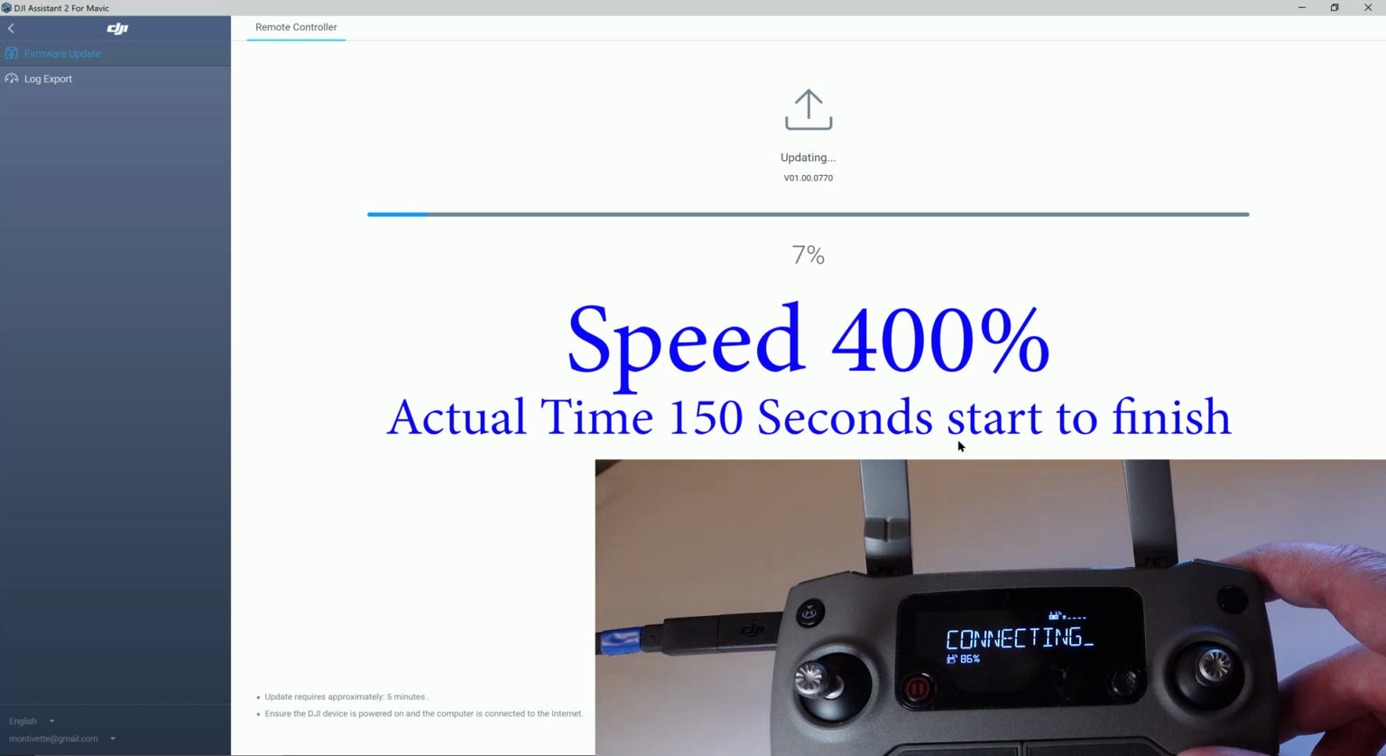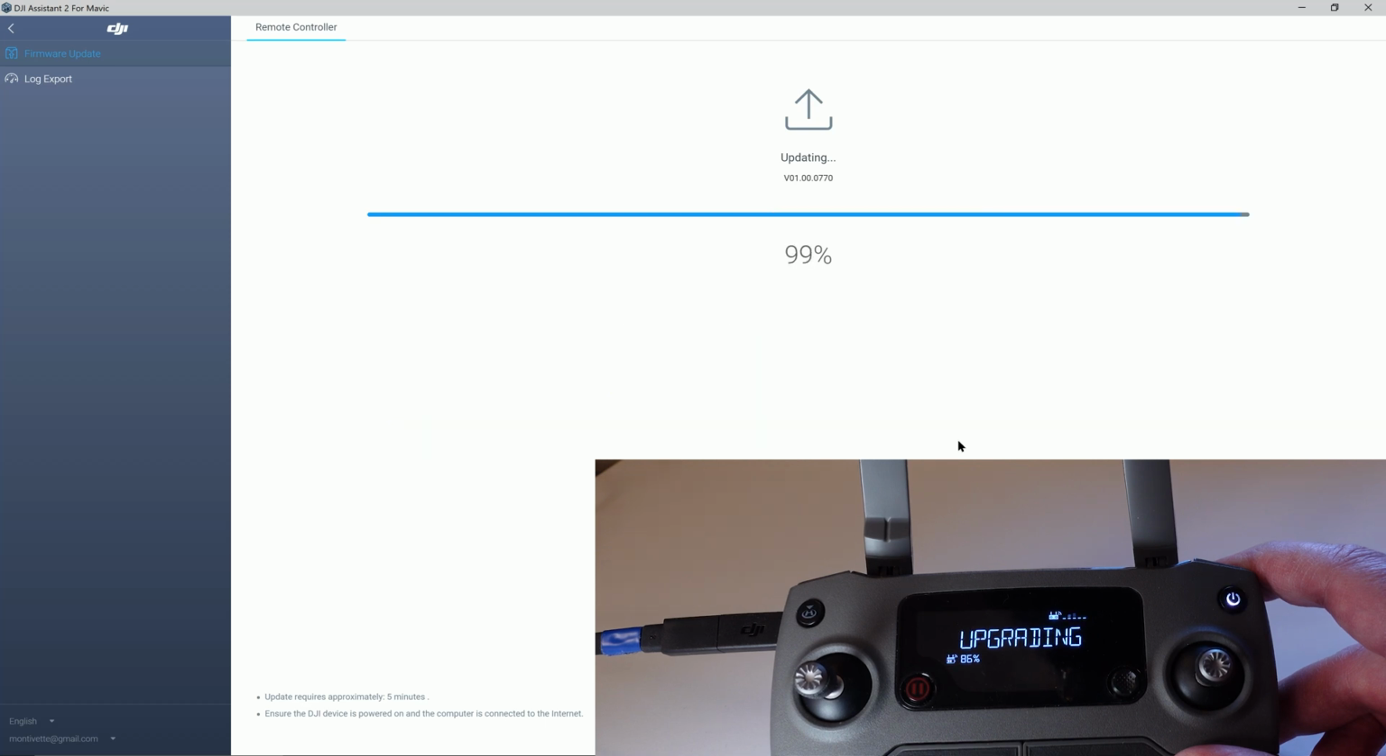And the screen of the remote control will indicate upgrading. And you just need to wait for that to switch to connecting. And then check the top of the screen, which will switch from saying updating to update complete. So that's the basic process that's involved in updating the firmware in your DJI Mavic 2 remote.